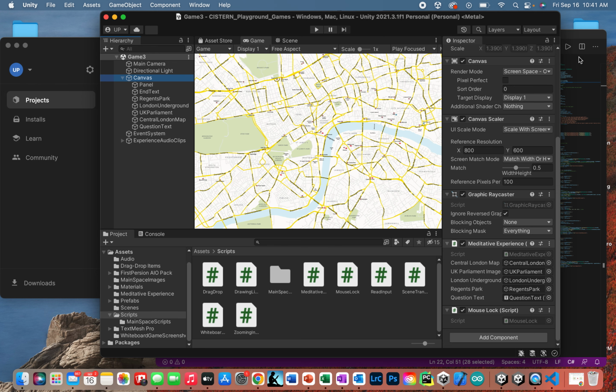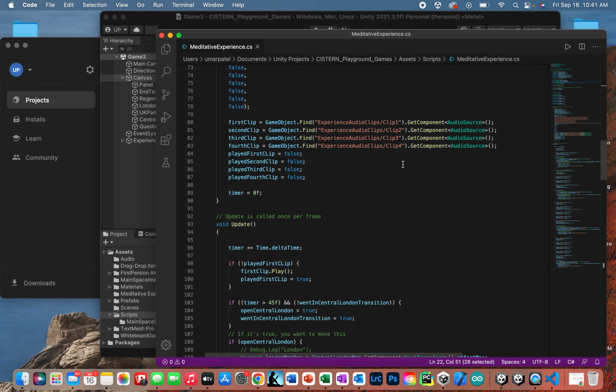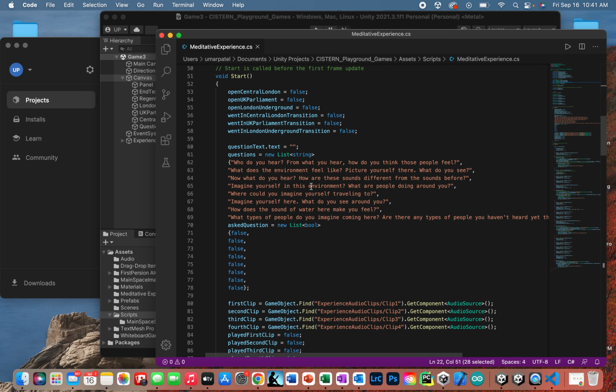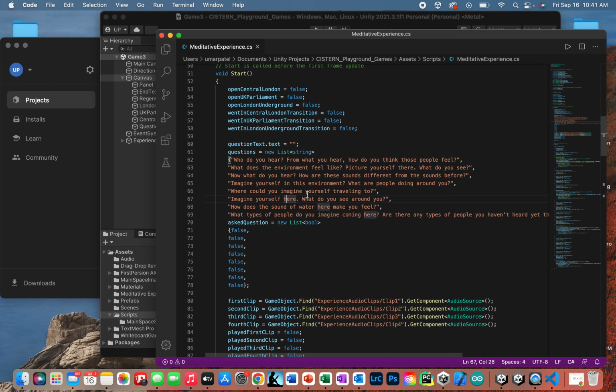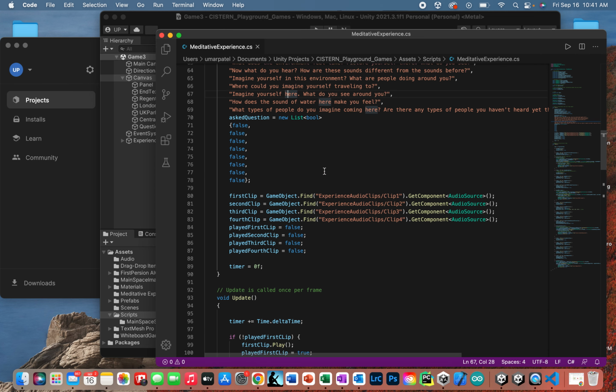And then you have the question text, and the text again is like the questions that are being presented on the screen for the user to contemplate. So that's that. And here's question text. These are the list of questions that they're going to ask. Again, you'll see how this is used. If you want to add more questions, just add them here and then append them.